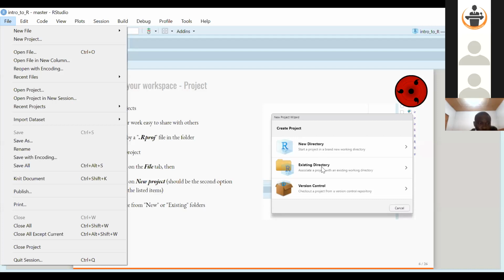If you already have maybe a folder that already has some files, and you just want to say, okay, this is the project folder, then you use an existing directory. For the purpose of this class, we won't be talking about the third option here, version control. We won't be talking about that. But for most of what we will do, the first or the second option is good enough.